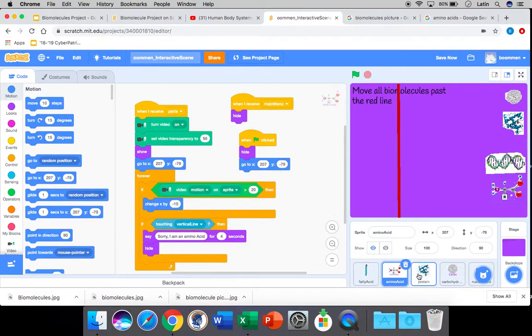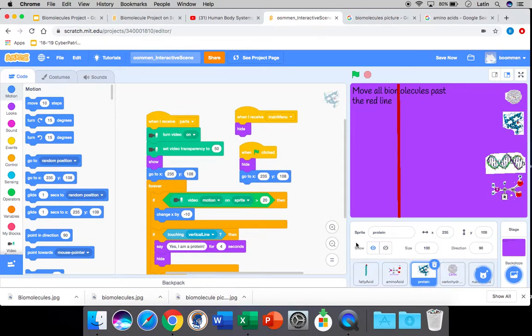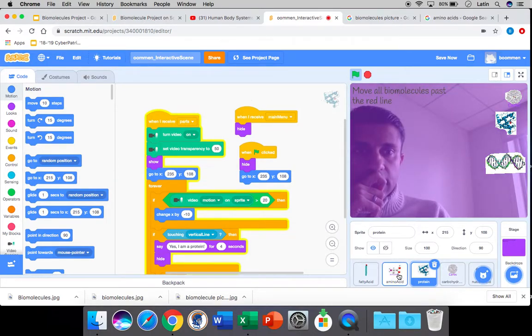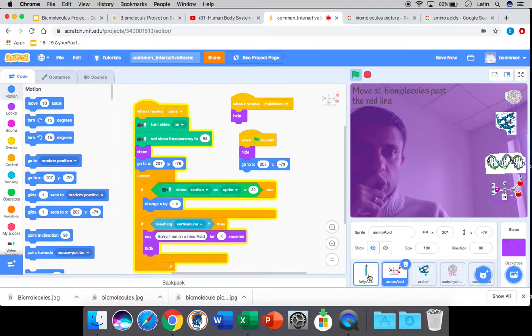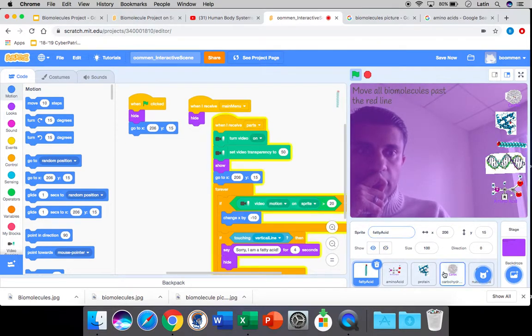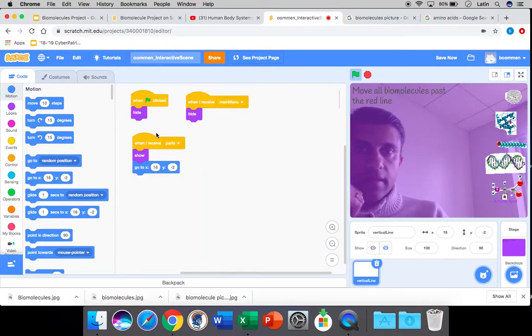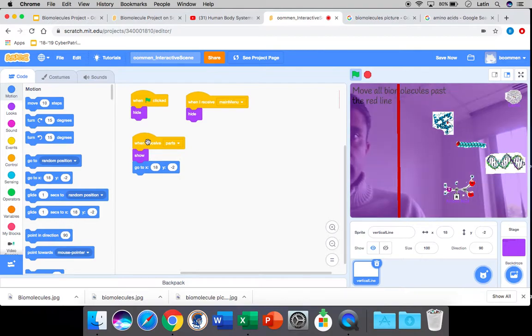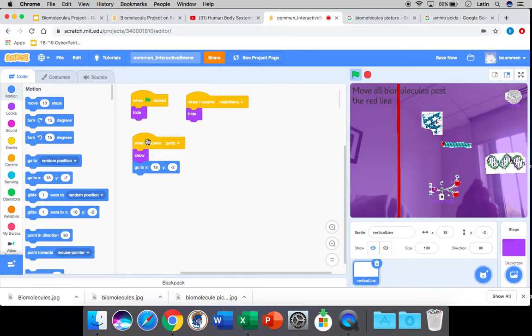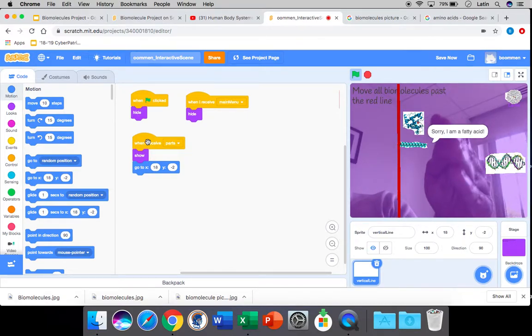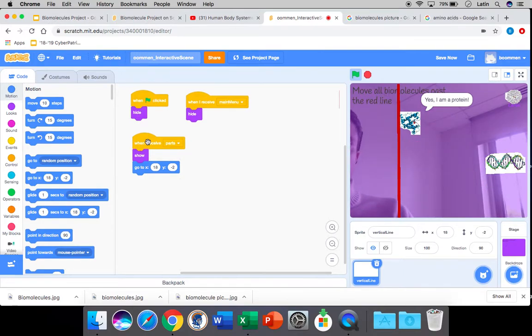So I've got 3 of them set. I didn't do the other 2, but hopefully you get the idea. What I want to do is just go ahead and test it out. So I'll click the flag, and those 2 things should disappear. And then when I click on when I receive parts, okay, these items should show up, and I can just test each one. I want to make sure that I click on the vertical line to actually have it show up as well. Okay, and then you'll notice that if I drag over one, it's an amino acid, and then fatty acid, and then I am a protein.